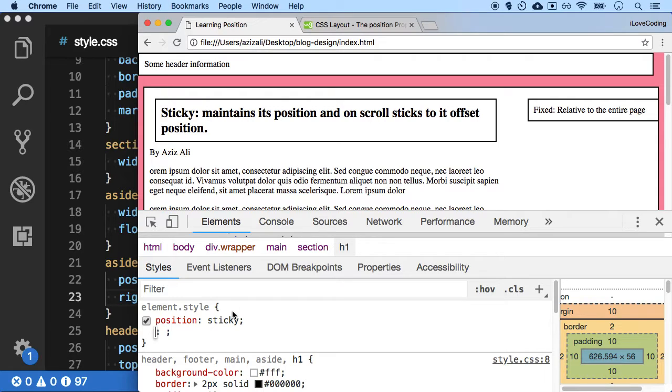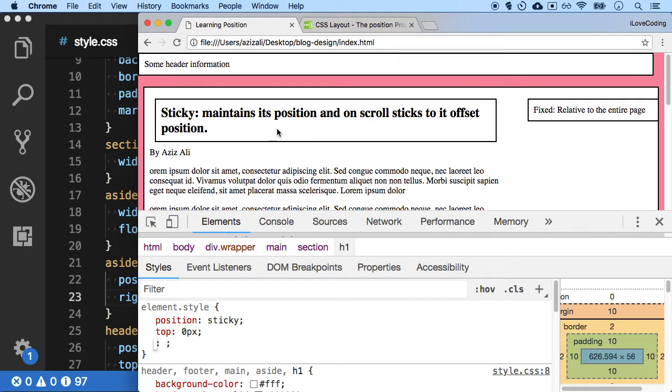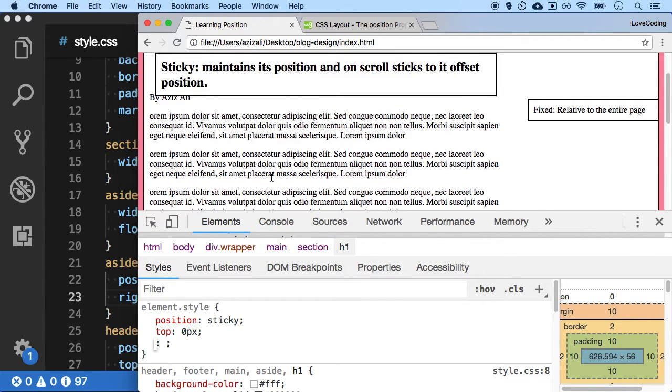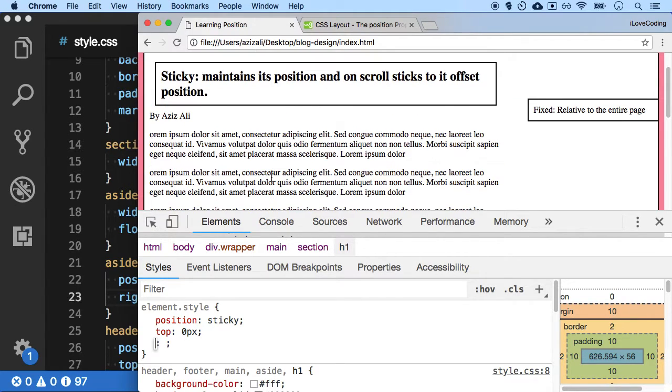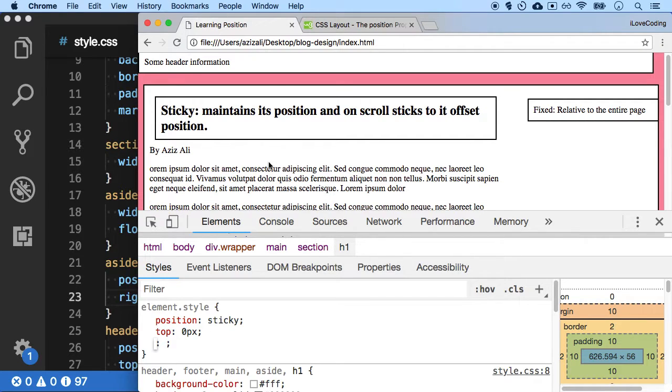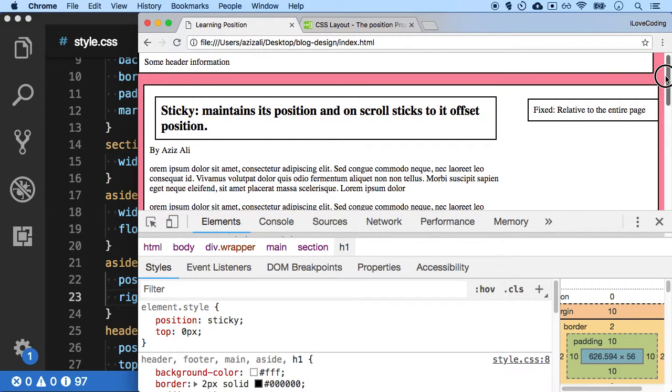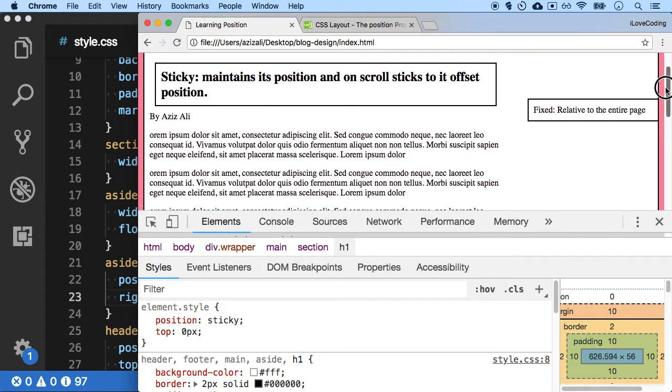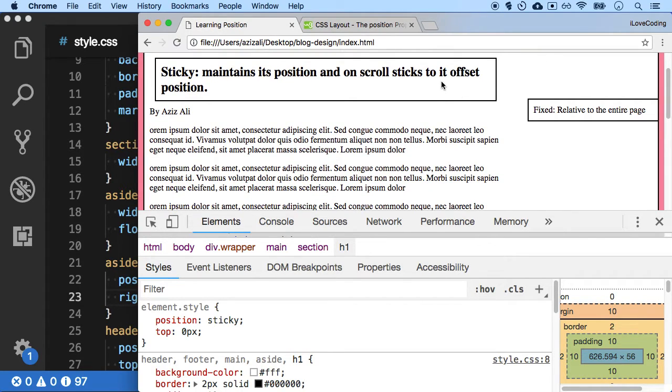And when I say offset, I really mean the top position, bottom position, right or left position of it. So let's say I set top to 0 pixels, what happens? Nothing happened, right? If I scroll up and down, nothing's happening. But actually something happened right there. When I'm scrolling up and down, nothing happens. But the moment this particular element is going to get off the screen, the position gets sticky to whatever offset was mentioned, which is top 0 pixels.